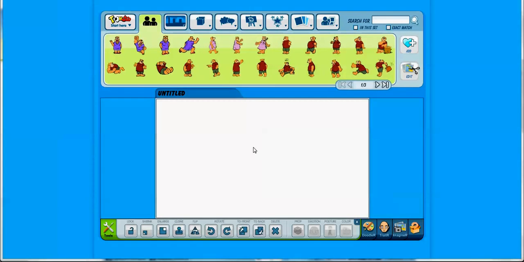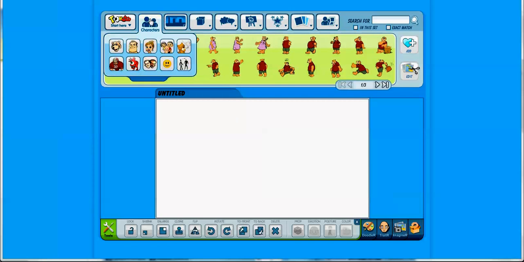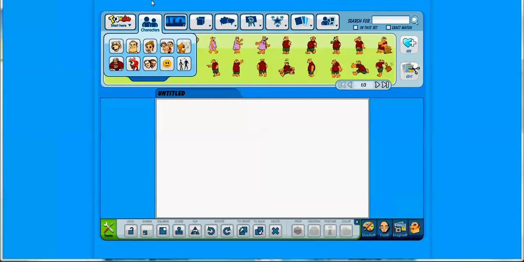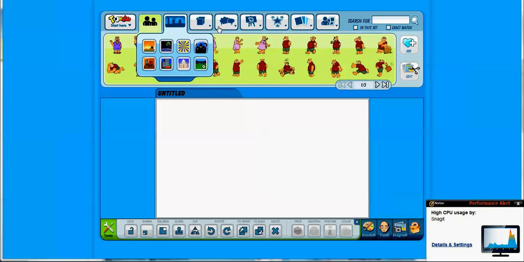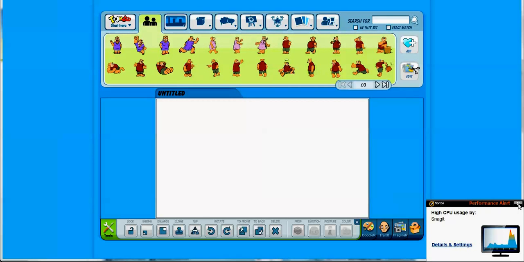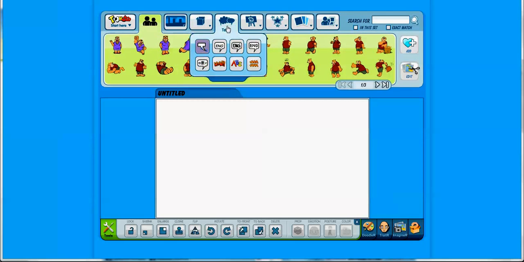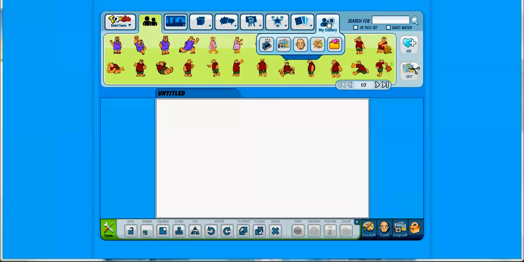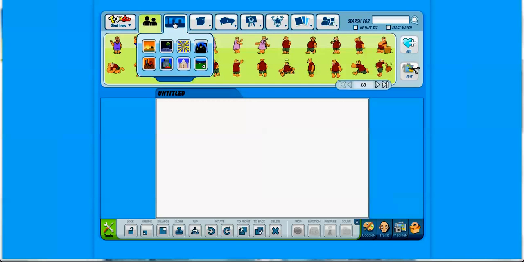Now I have the blank canvas I chose, as well as these tabs at the top of my screen. Characters, setting, props, text, open clip art, and my gallery. I'm going to start with setting. I'm going to just hover my mouse on that tab and then click whichever subcategory thumbnail I want. I'm going to click outdoors.